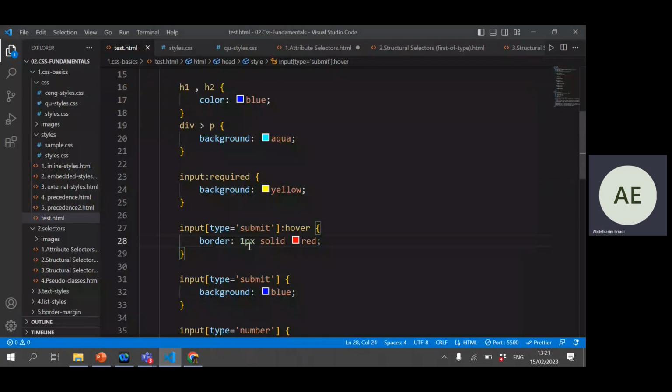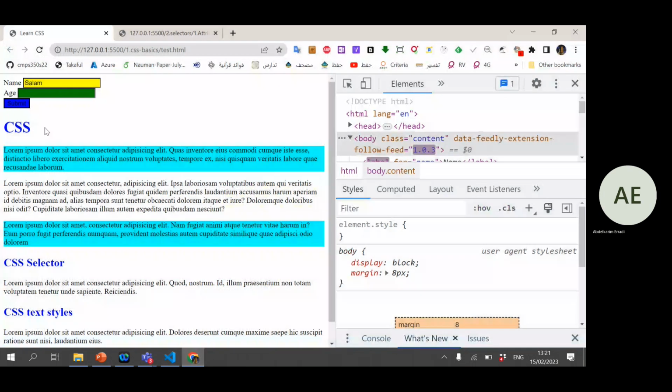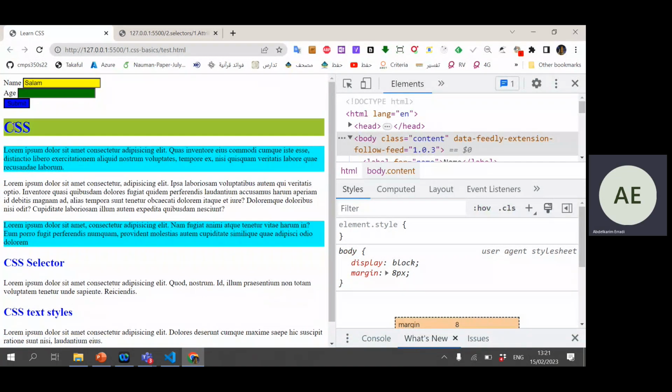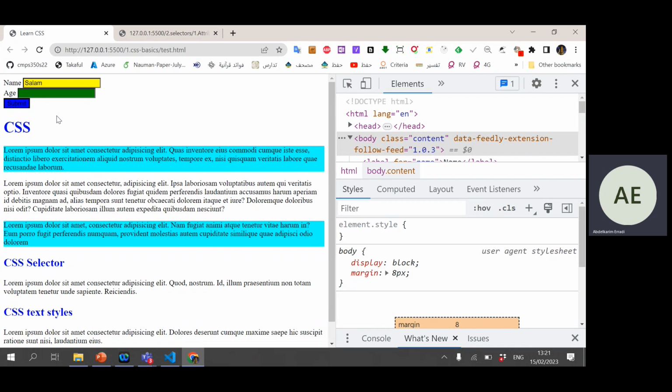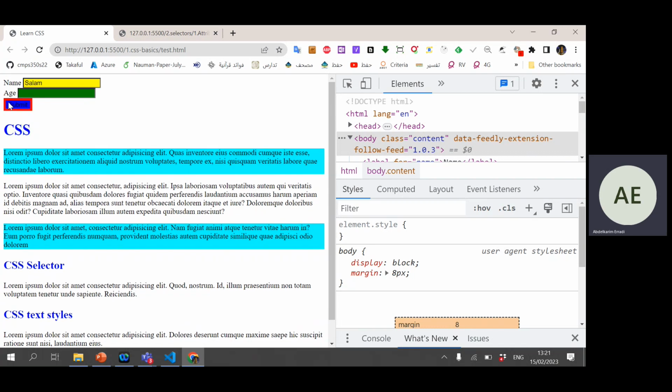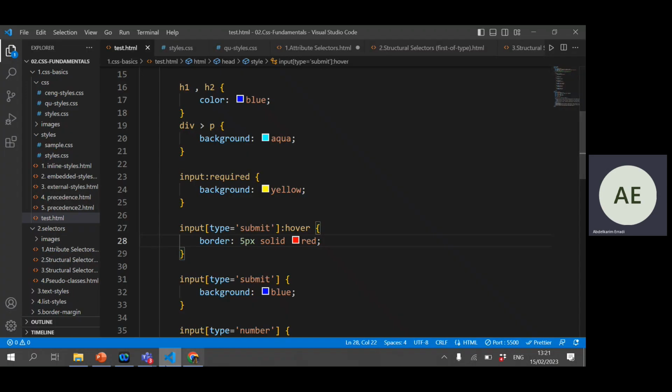Let me make it bigger so you can see the effect. You can see here when I hover over it, I get this. That style is only applied when that element has the mouse over it. When the mouse is out of it, it loses that style. So that style is only applicable when that state is on. Those are called pseudo-elements.